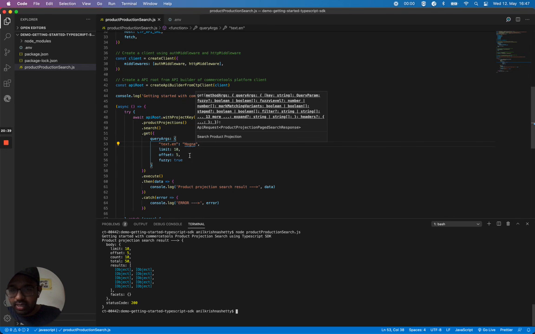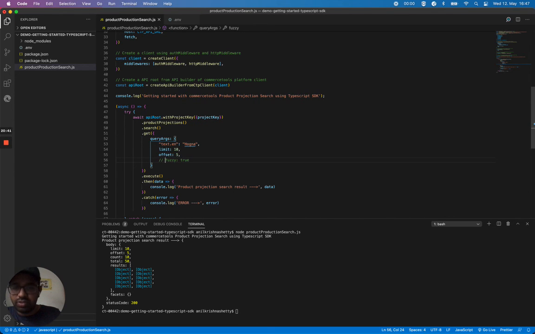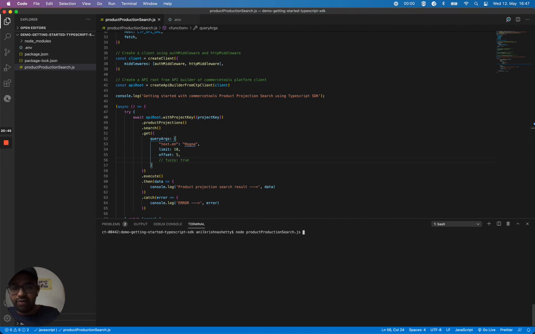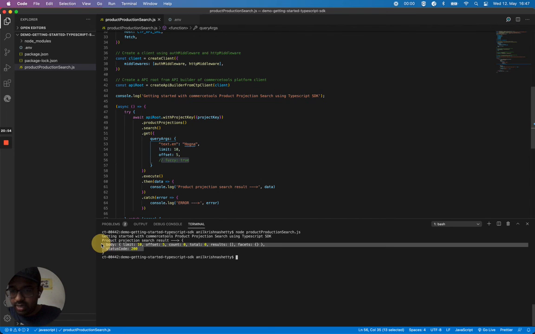And let me comment this fuzzy search. What's the advantage of it? It's able to identify typos. Now you see what happens. Without fuzzy, you get a total of 0.